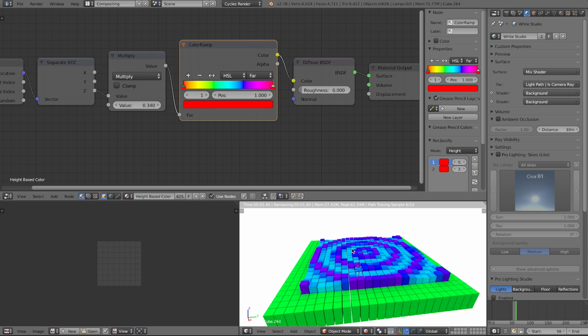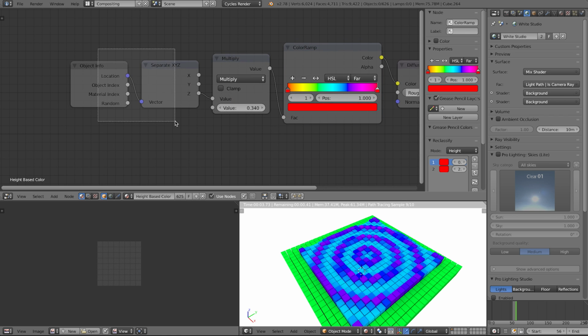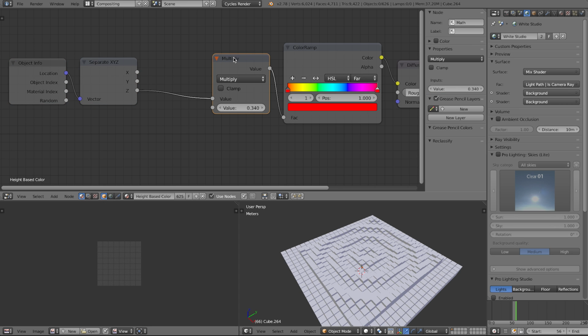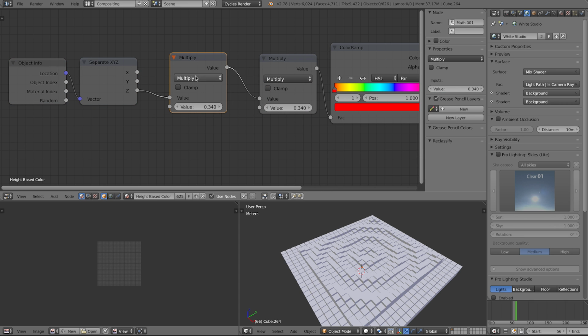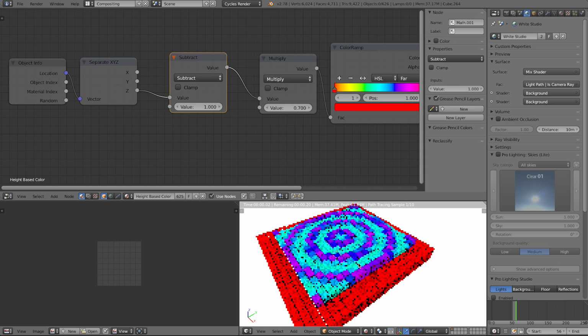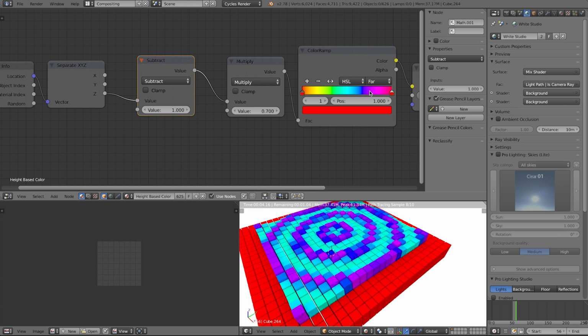Cool. So the other thing I'm going to do is actually add in another node. And I'm going to duplicate this multiply node because we want to change it to subtract, and we're going to subtract a value of 1 from it. And then our multiply should be working a little bit better now. So basically what we want to do is make the peaks of our wave purple and the troughs red. So we're going from here to here.